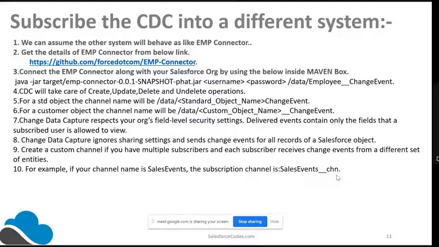So what I have done, I have used a connector. The connector is an EMP connector, okay? And I have used a Maven box. Now, Maven is automatically a Java toolkit, okay? So the Java toolkit is part of the complete Java software. And here, the EMP connector will behave as a subscribed channel, okay?